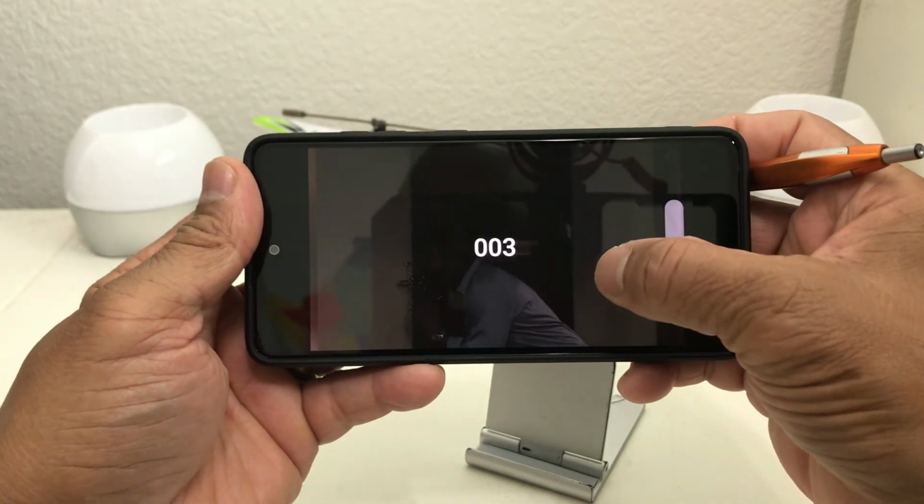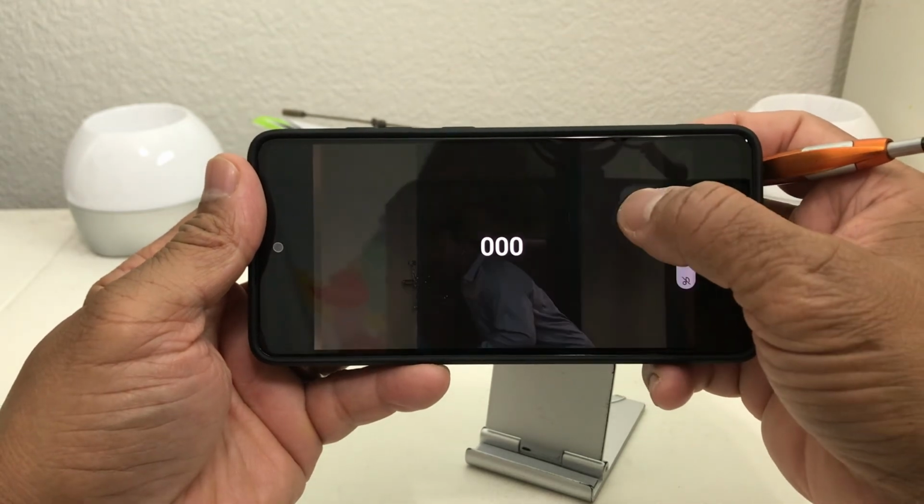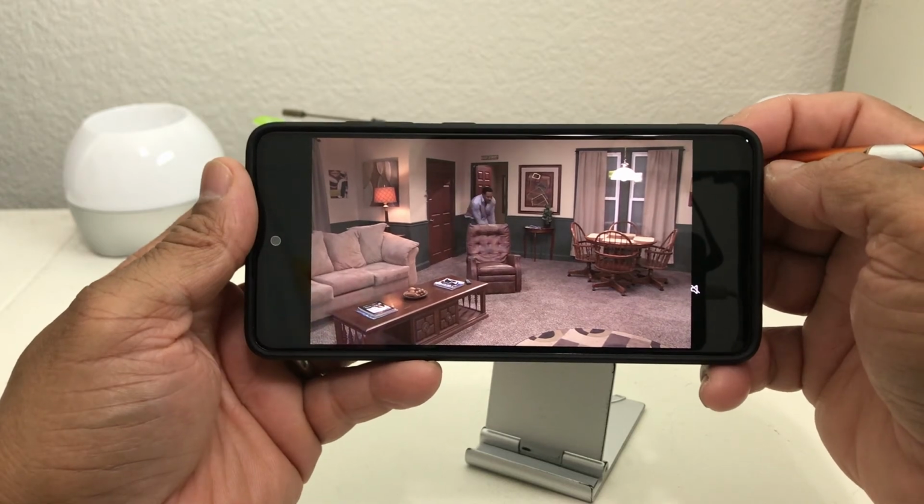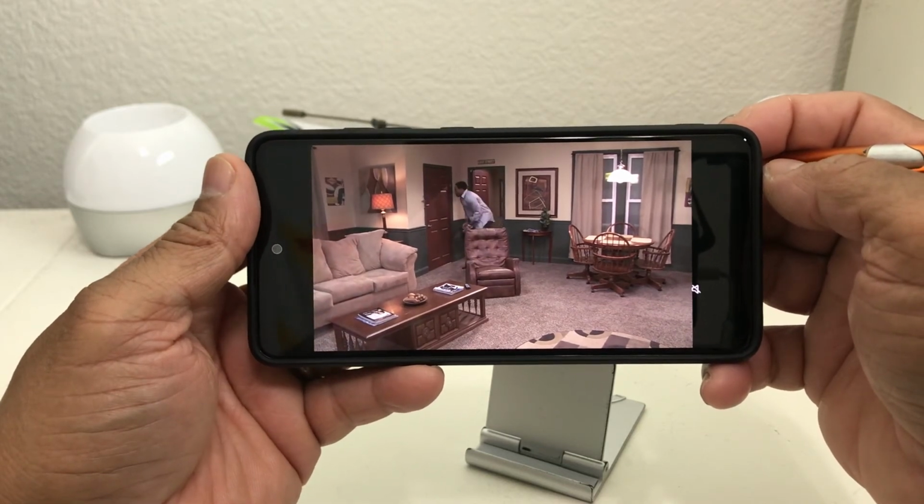So all in all, I think this is a great app. This is just another little perk for Samsung users where you can get live TV on your device.